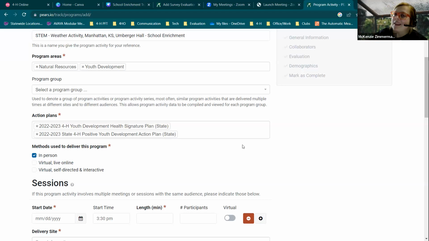We don't want to just willy-nilly do something because we think it's fun, although it might be totally fun. We want it to link back to, here's our plan, here's our purpose, here's our bigger picture, and this is why we're doing that. So for default, you can always link back to that positive youth development action plan. Did I answer your question? If not, we can chat one-on-one.